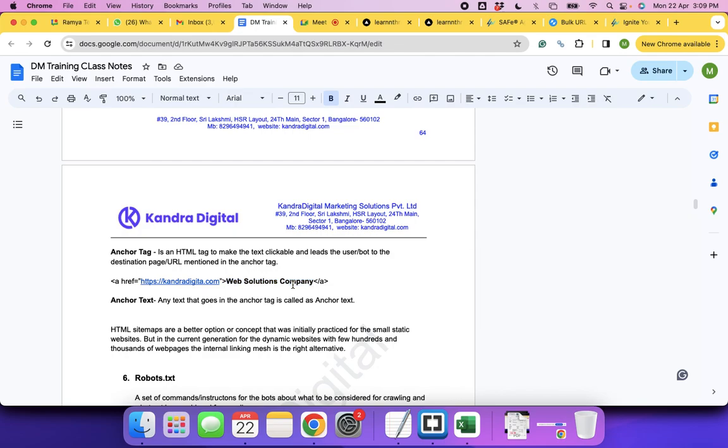A hyperlink is when you click on it, it takes you to a destination website, correct? To a different URL, a different website, right? And this is called anchor text.